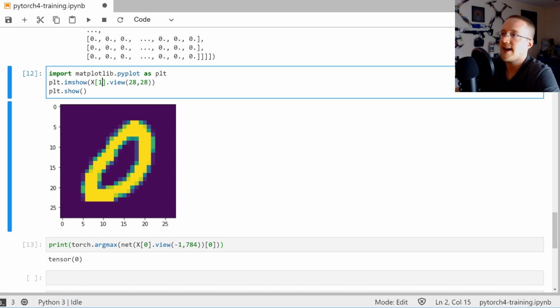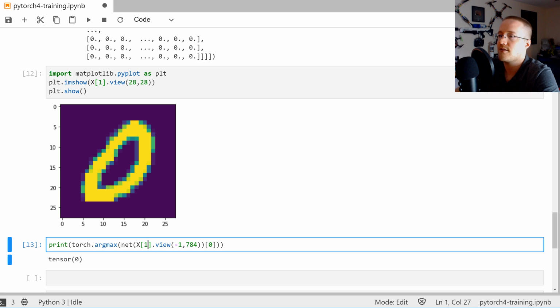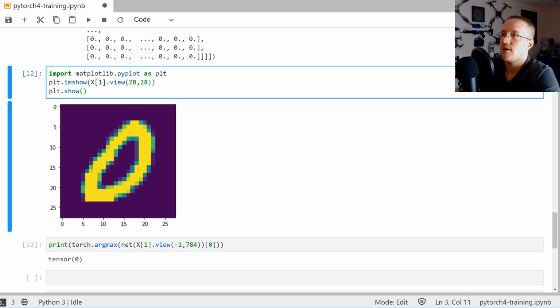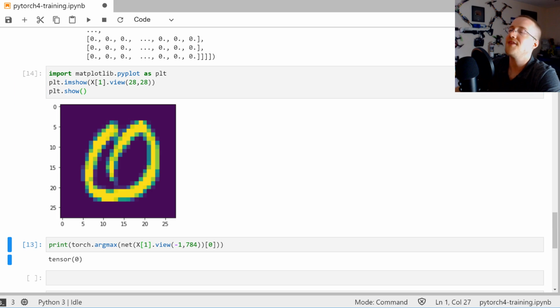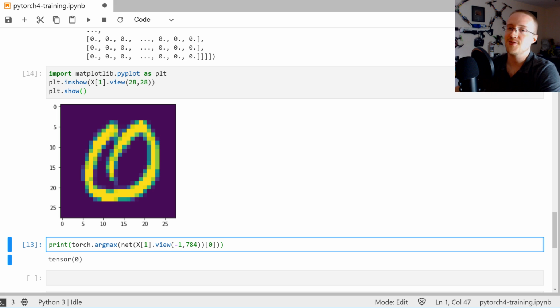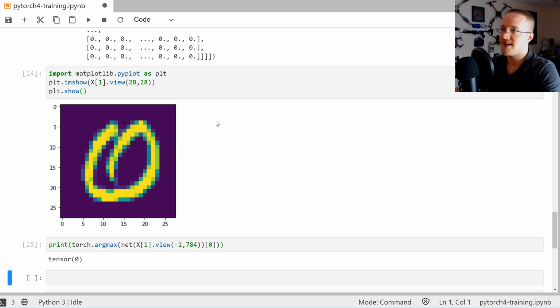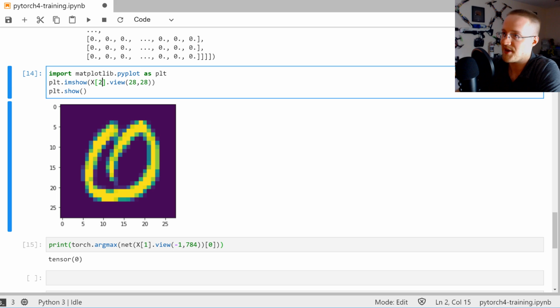Let's try x1 and 1. So let's look at it. What the heck? That could be a 6 or a 0. I would say it's a 0, but that's a really hard one. I've seen some crazy stuff in these MNIST datasets. Anyway, I would be happy if it said 6 or 0, to be honest with you guys.